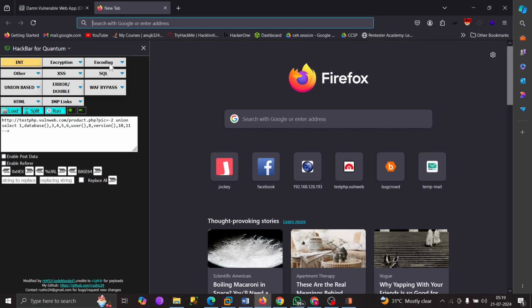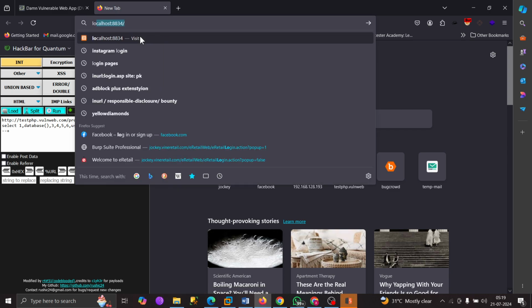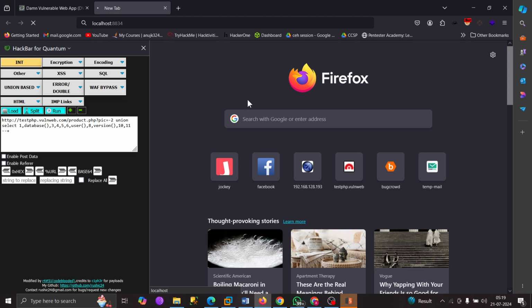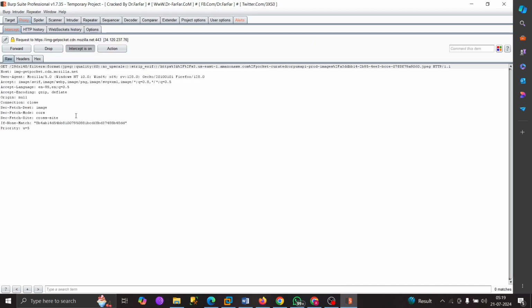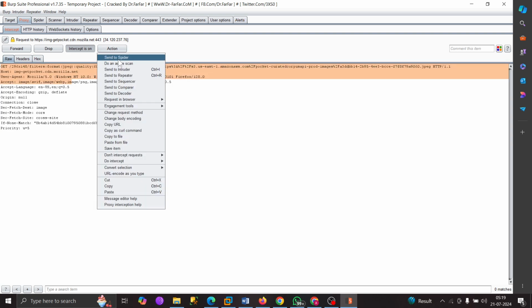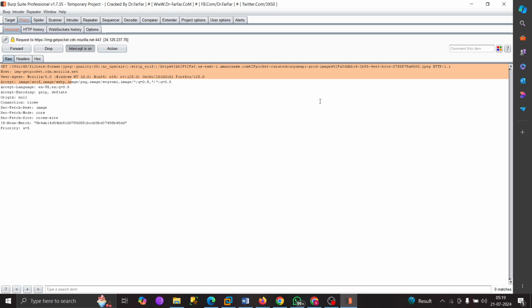Or if I'm doing localhost. So if I do action, that's what I was telling you at the beginning. You can send to spider, do an active scan, send to intruder, repeater, sequencer, compare, and all those things. We will be learning about it. As for today, this is much.